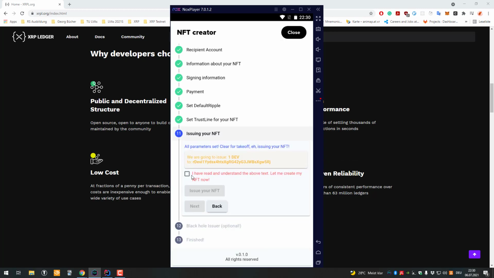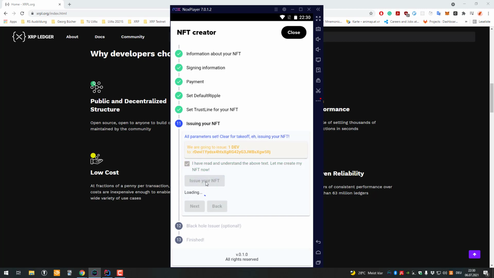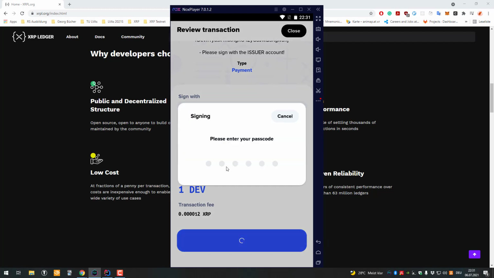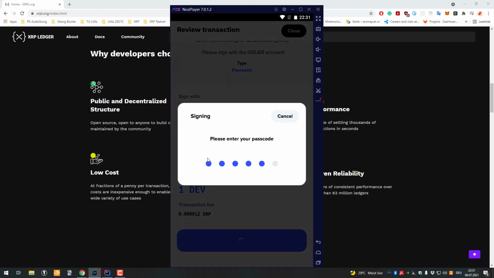And now issuing an NFT. I've read and understand, right. So my main account will receive now one Dev NFT. So issue an NFT here. I'm gonna issue that here now. So one Dev is being transferred to my account.